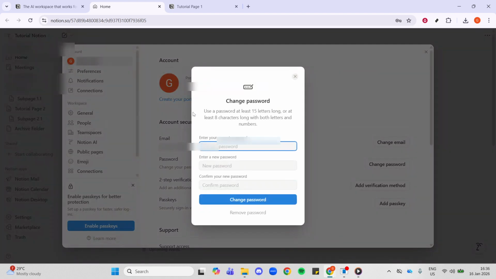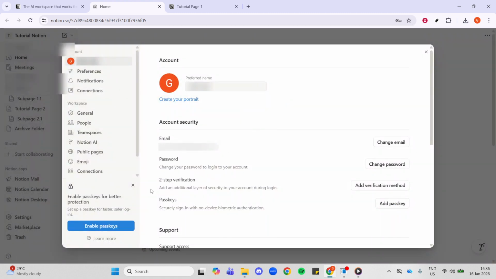If you've been using a single sign-on and don't have a Notion password yet, you'll see an option called Add Password instead. When you create or change your password, make sure it's at least 15 letters long, or at least 8 characters that include both letters and numbers. Longer is better. Consider using a memorable phrase rather than a single word, and avoid anything that could be guessed from personal details. If you use a password manager, this is a great place to store it securely so you don't have to remember it.